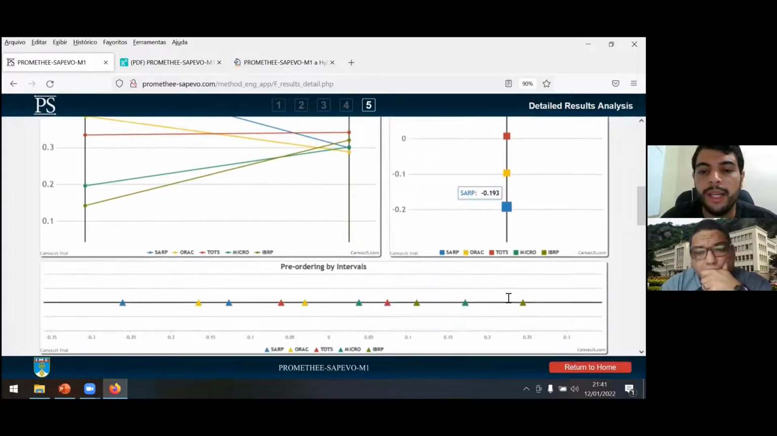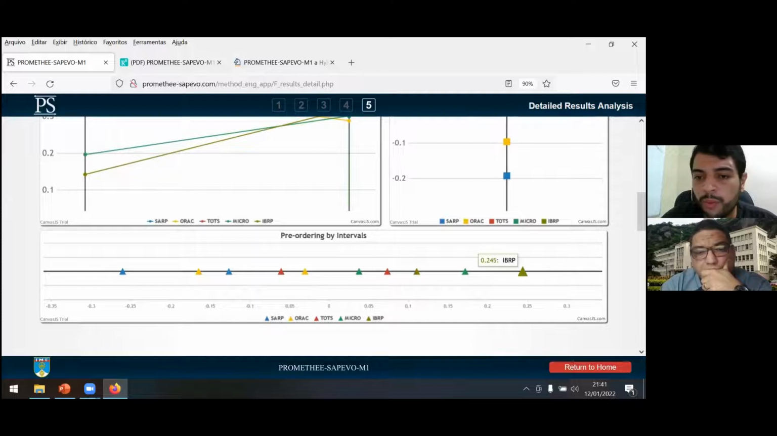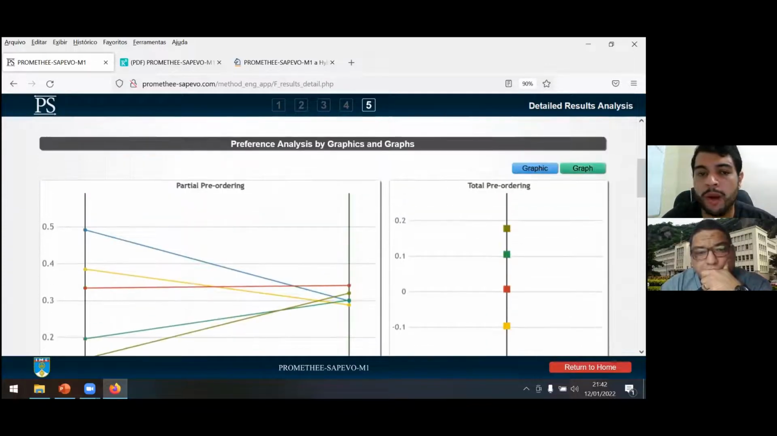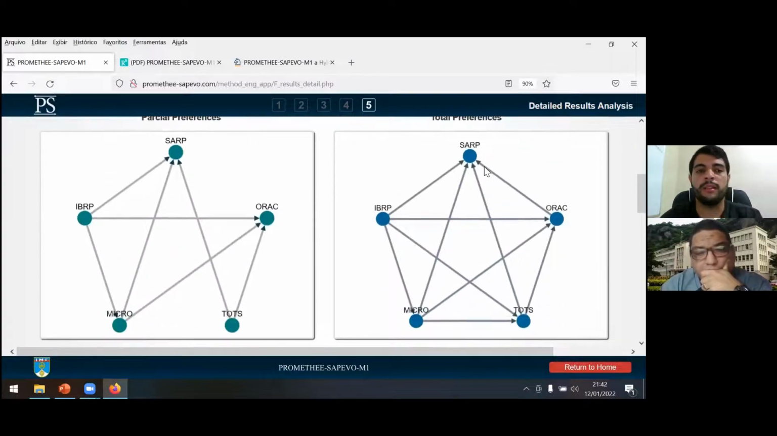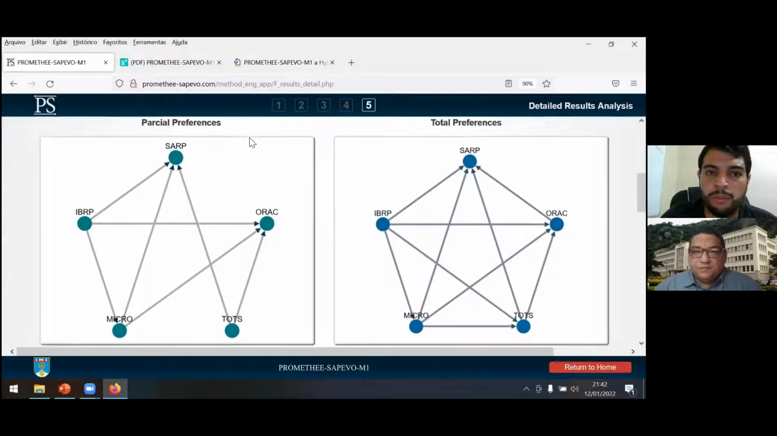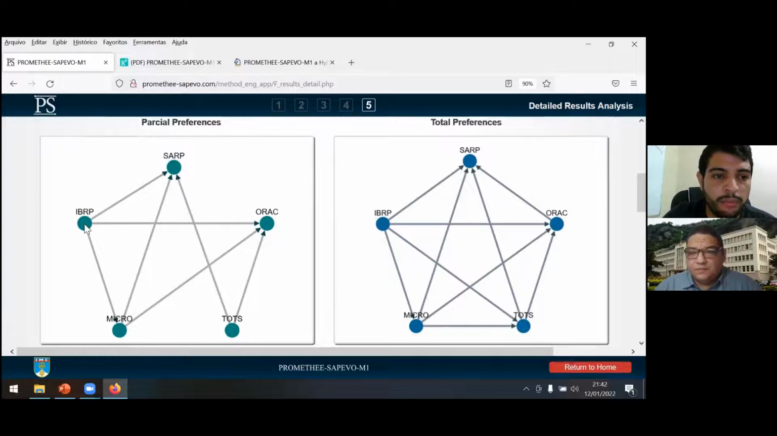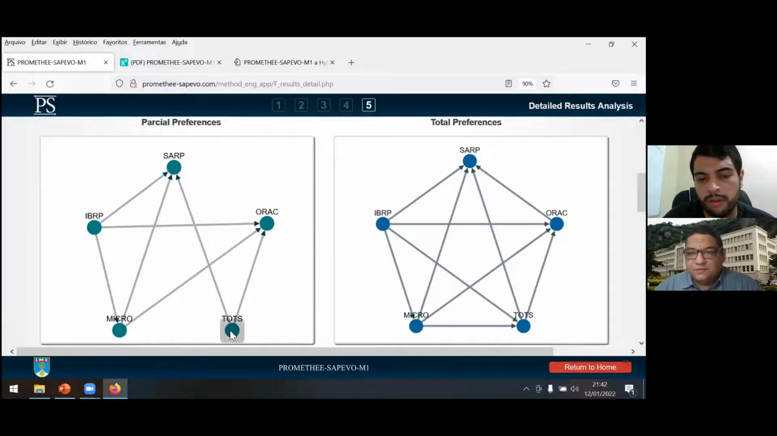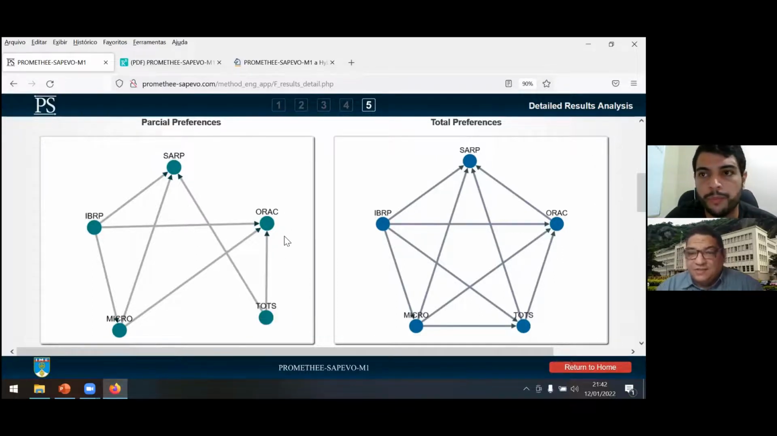Here we have the analysis by intervals, where EBRP is indifferent to micro, but is preferable to TOTS. Along with this, we have a graph to represent the dominance between alternatives in the two types of analysis. In the partial preference, we can understand that the best one, EBRP, represents dominance concerning SRP, ORC, and micro, and TOTS represents dominance as well. And look, this is another area of operational research.